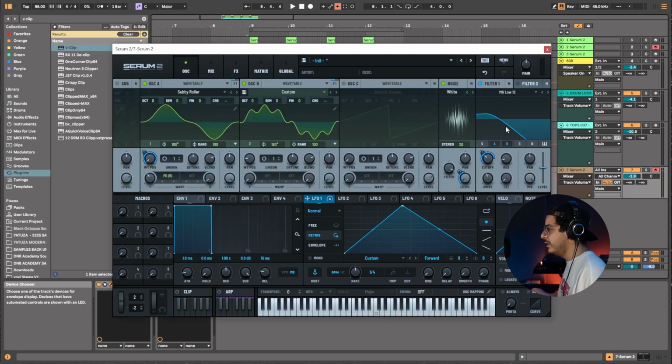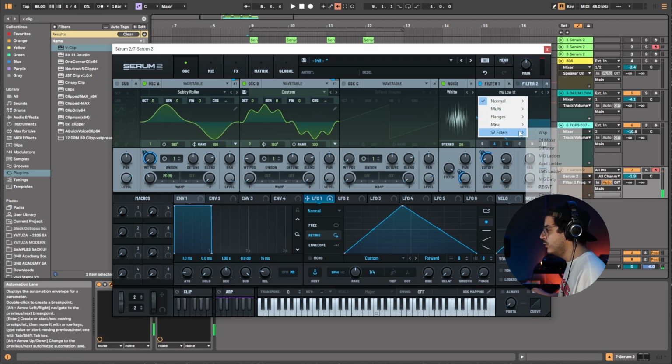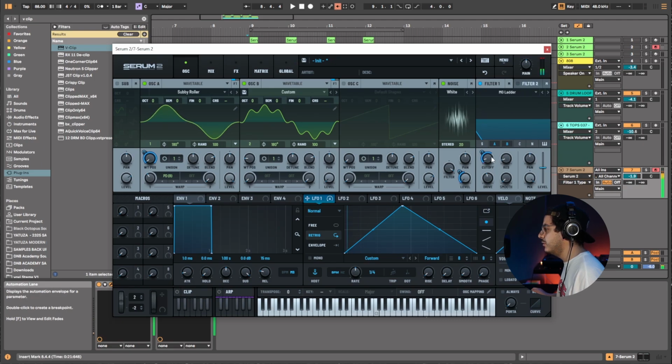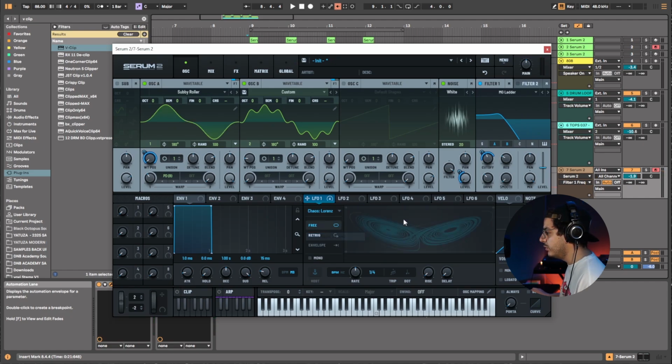So let's go ahead and go into the cutoff filter here, and make sure that we're choosing one of the new filters as well. I like the MG ladder. It's got really good clear kind of cut. So what we can do here is actually start looping it back. If we want, we can play around with the rends.